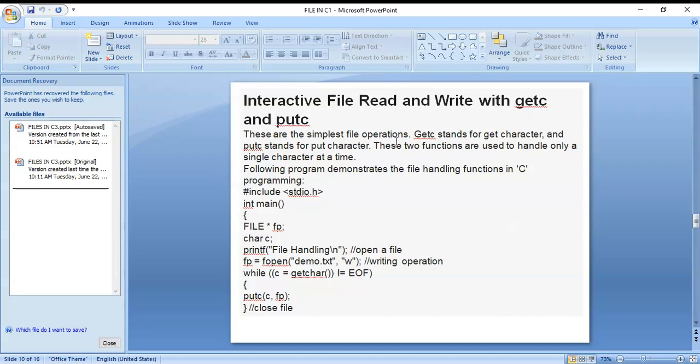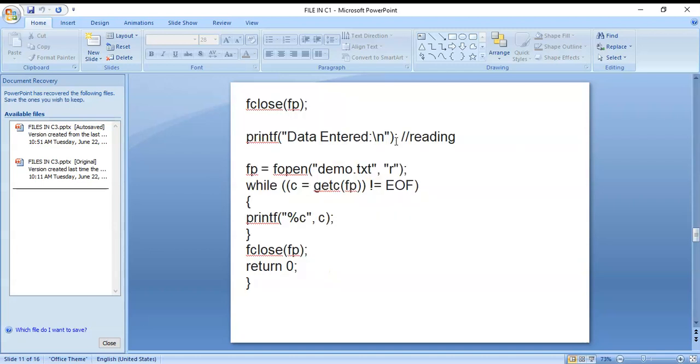putc of c comma fp. Then to close the file you use fclose of fp. Next, printf data entered. The data entered is shown in the display. Then after that you can enter the data.